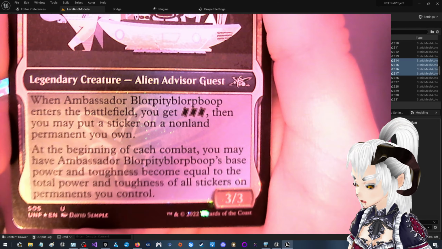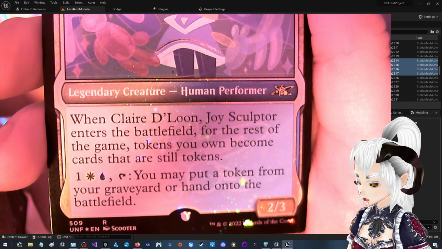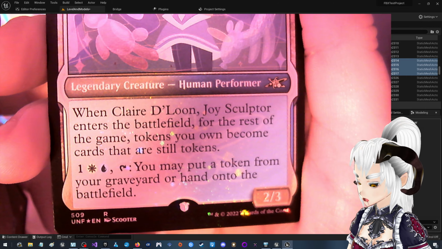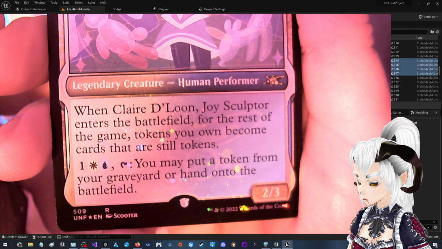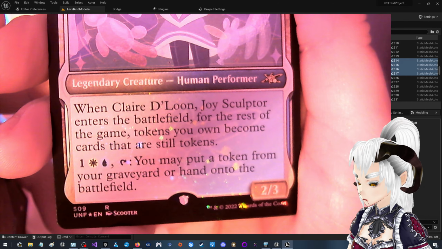Claire de Lune, Joy Sculptor. Legendary creature, human performer. It's a Galaxy Rare as well. Shocking. That's 3 in 1 pack. When Claire de Lune, Joy Sculptor enters the battlefield, for the rest of the game, tokens you own become cards that are still tokens. Wait, what? You may put a token from your graveyard or hand onto the... Oh, right! So they go to the graveyard because they're a card. Oh, snap.